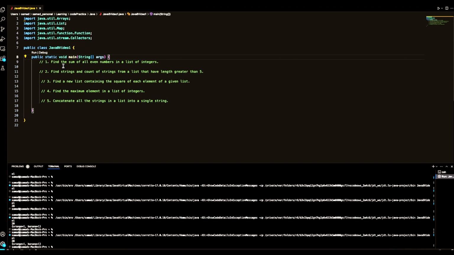About some techniques we can use to solve simple problems. Let's take the first example: find the sum of all even numbers in a list of integers. There are two steps here. First, we need to find the even numbers in a list of integers. Then we need to find the sum. So there is an intermediate condition, finding the even numbers, and a final condition, finding the sum.